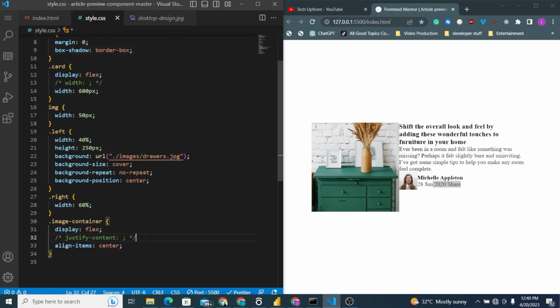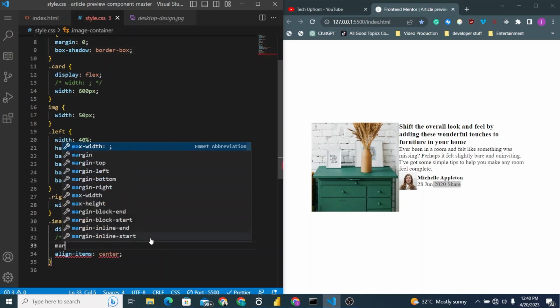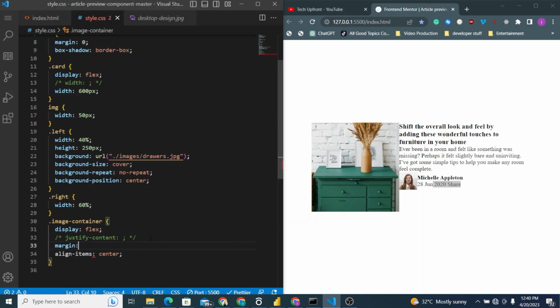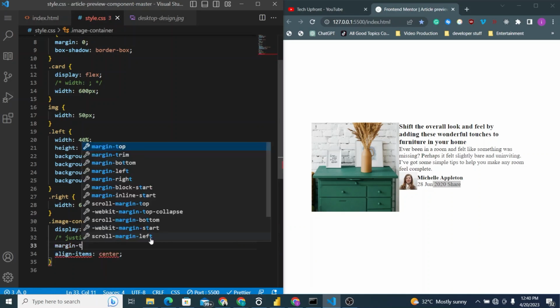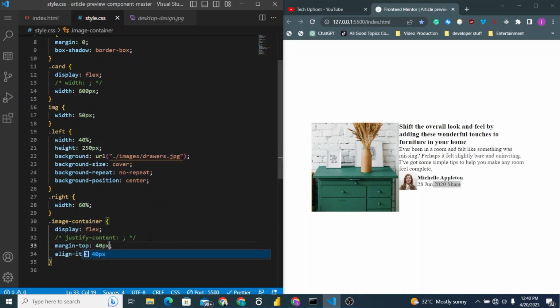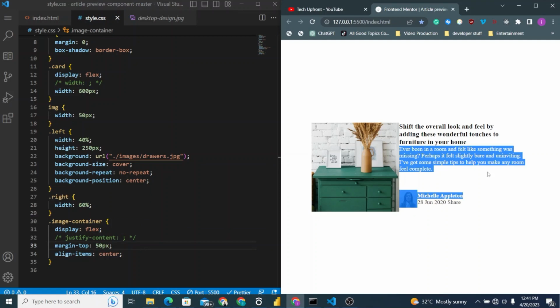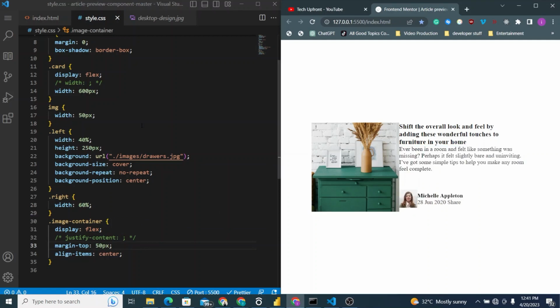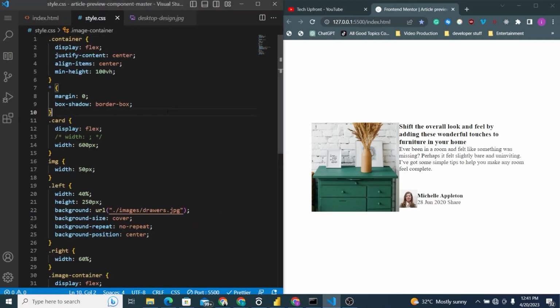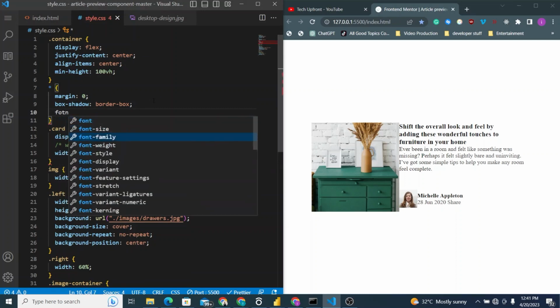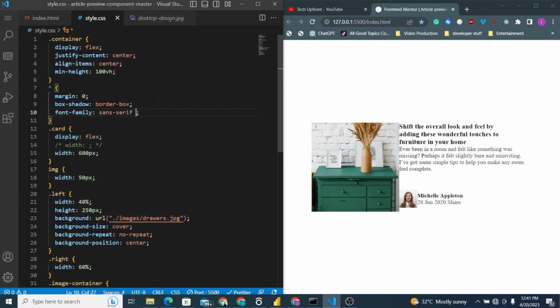So just have a couple of work to do. First of all, on image container, we might want to give it a margin top of about 40 pixels or maybe even 50 pixels. This paragraph, we want to give the paragraph a margin from this. And by the way, let's also give everything a font family of sans-serif. We are supposed to use a custom font, but we'll get that in a minute so that it looks a little bit better.